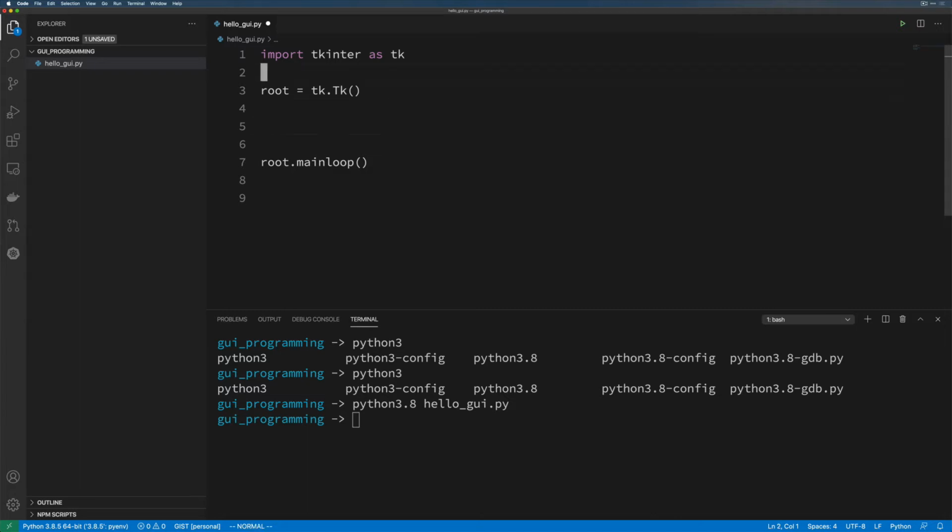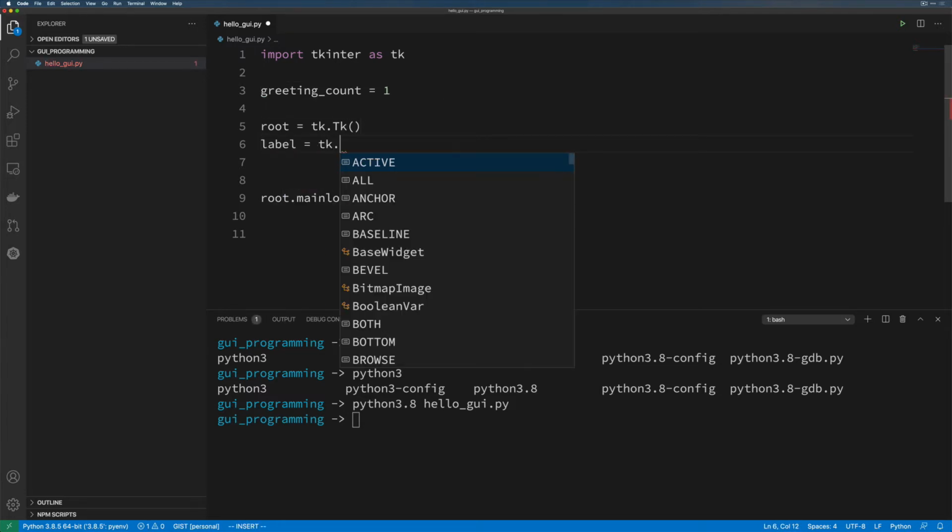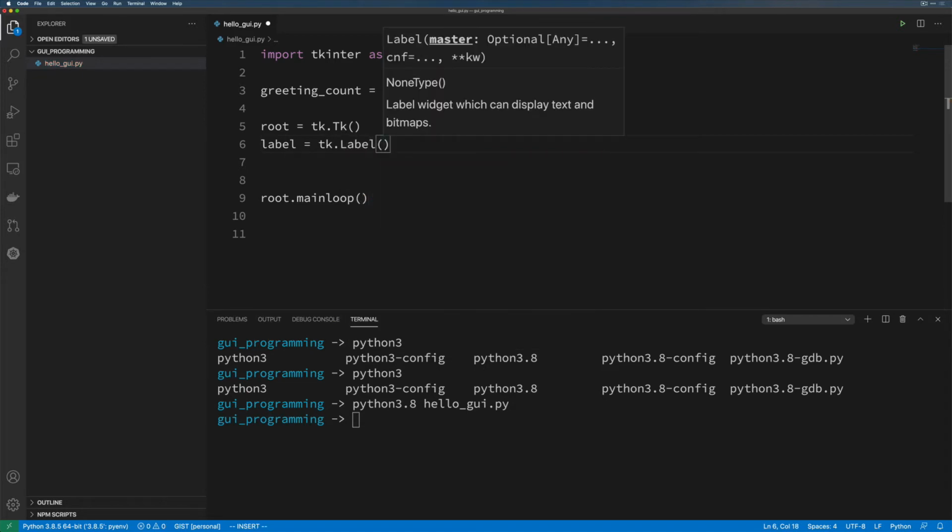For this first application, we want to display a greeting, but we're going to display a count so we know how many times we hit the button. So we're going to create a variable called greeting count, just start it at 1. We need a label, so we're going to do tk label. This is us creating our first widget. The widgets are going to be classes, and then they need access to a master, which is going to be the thing that contains them. So this can be a frame, or this can be an application here.